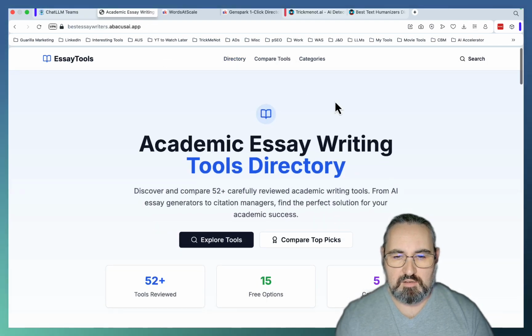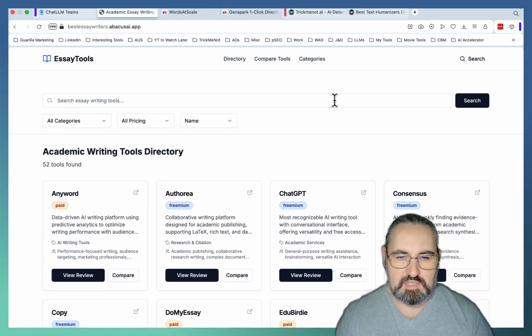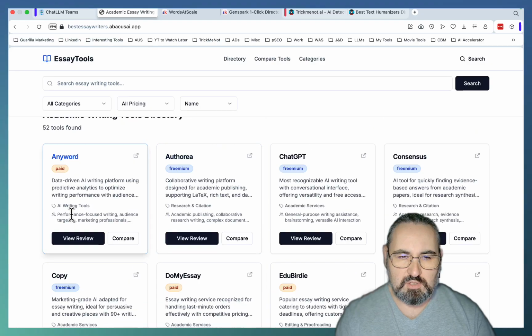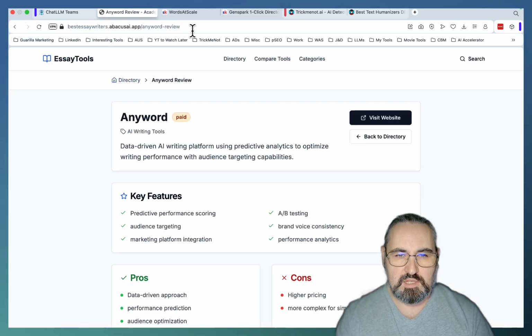But more than anything, the best part of this is that if you go to any of these tools, let's use the same AnyWord example, and you click on View Review, you see that a new page opens up, which is now called AnyWord Review. And this is, as you can notice, being hosted by Abacus.